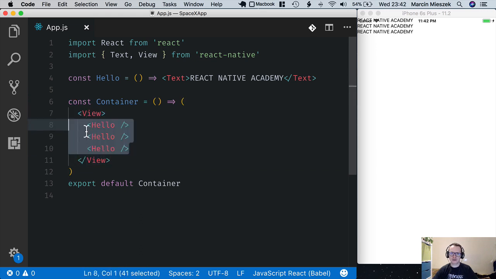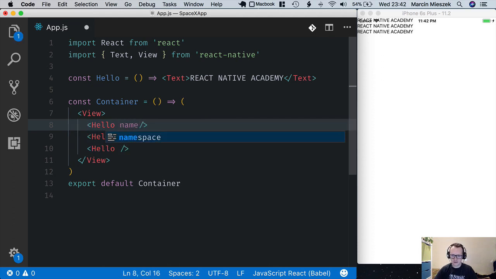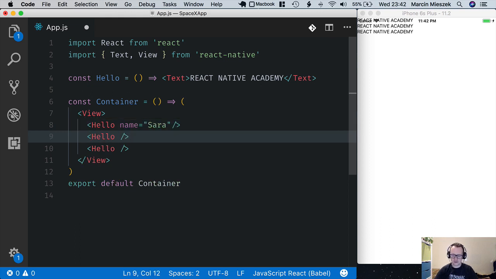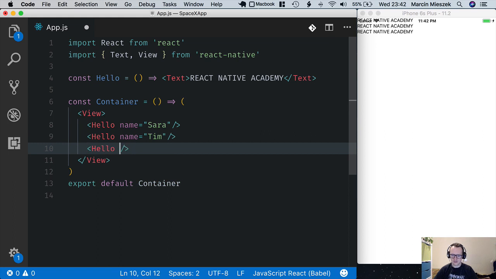The app works, but all the hello components work exactly the same. Imagine that I want to greet different people with their names. Let's pass a name as a parameter. So first we greet Sarah, then Tim, and then Alan.